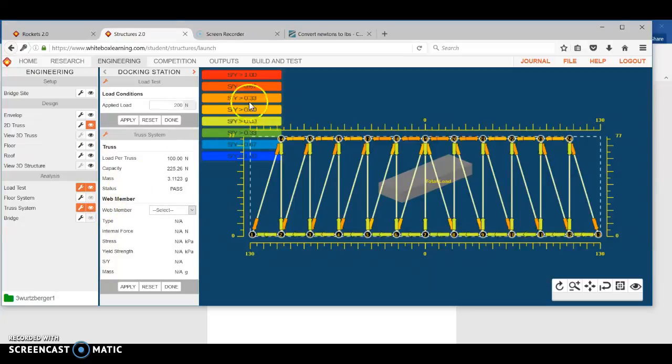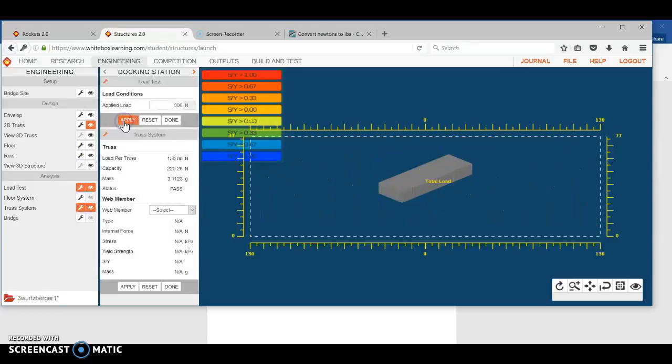Once I click on that, you'll notice that this key of information shows up. Anything that's towards the middle, where it has 0, 0, 0, has virtually no stress or strain on the web members or the joints that connect those. What we are going to do is actually increase this number. I'm going to go to 300 and apply it.